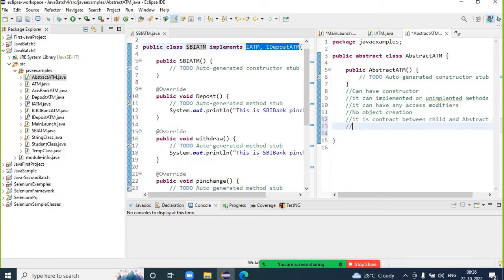And it has the abstract keyword. Abstract keyword. Okay, ikkada class ki abstract, it will have the abstract keyword. Okay, let's see now. Now I am creating one ATM point.